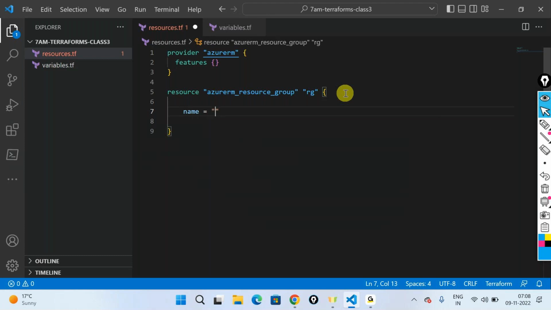So I'll say in quotes dollar open and close flower brackets. Whenever you're calling a variable inside a quote, use a dollar open close flower brackets. Say var dot team name. This is the variable which says dev, QA, something like that. I'll say hyphen RG. No plus, nothing. Inside this, I'm just going ahead and declaring what is my variable, hyphen RG.